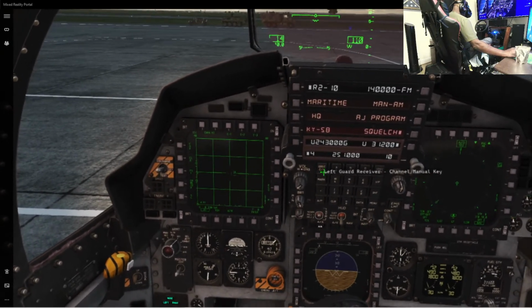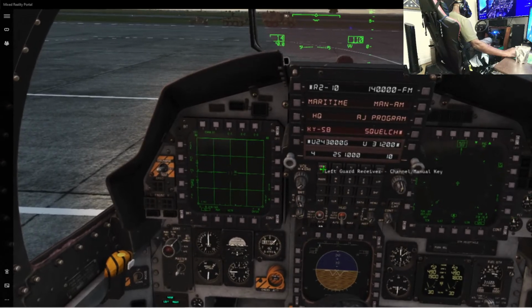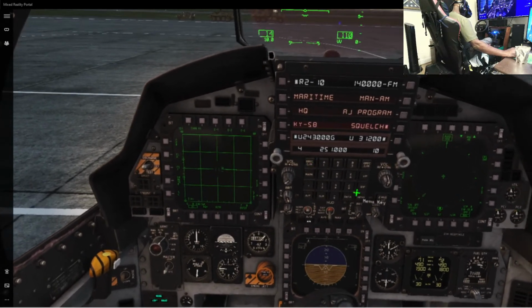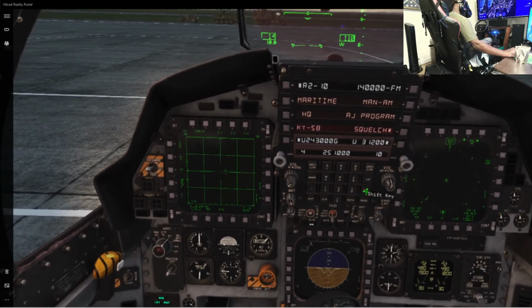Oh, and remember, proper radio discipline is super important if you want to try any of the Baltic Dragon campaigns. Same is true for the upcoming Strike Eagle campaign.